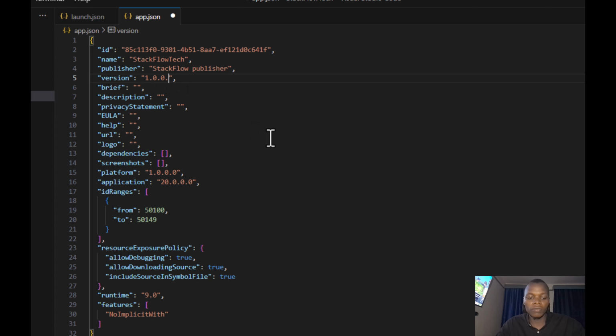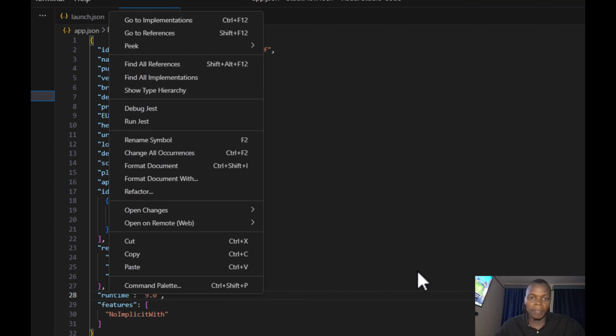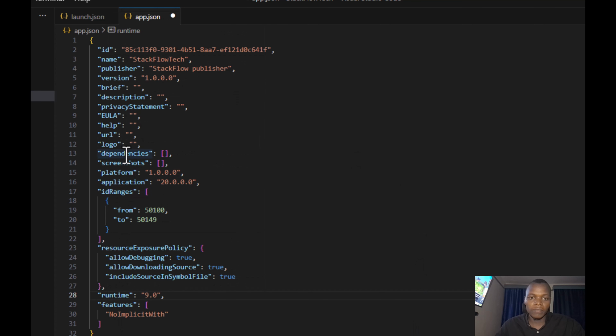You can go to version 1, version 2, version 3, up to version 9, then you can upscale the version to something else. The brief description, privacy, and the others up to the logo are not so important. I mean, they are not mandatory. But the version, publisher, name, and ID are mandatory. Something else which is mandatory also is the platform, the application, the ID ranges, and the runtime. So I'm going to explain them one by one.